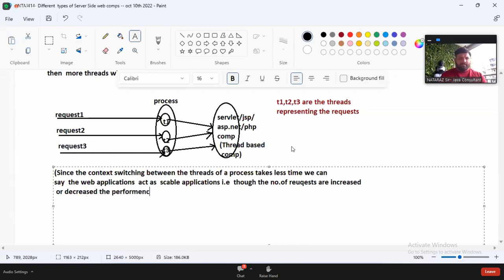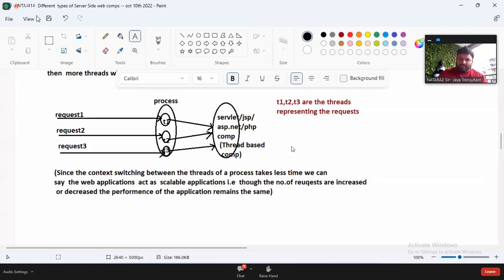The performance of the application remains the same. Are you comfortable, guys? Though the number of requests are increased or decreased, it's scalable. Okay, the performance of the application remains the same.